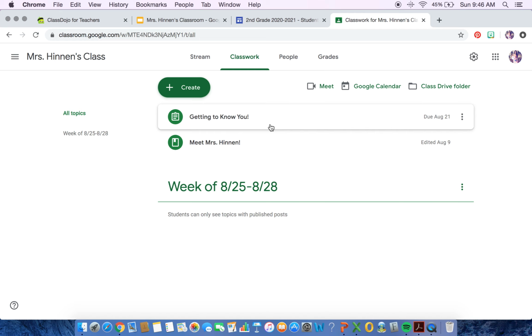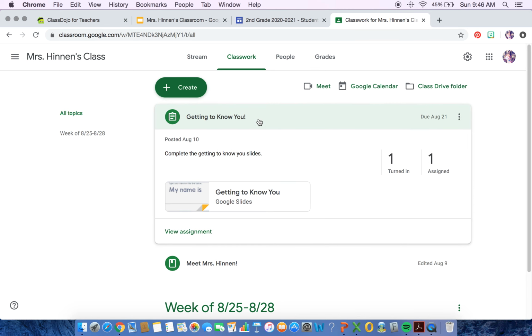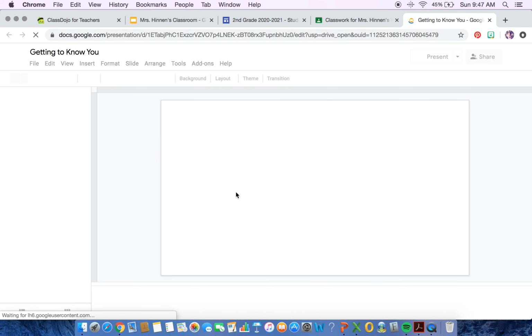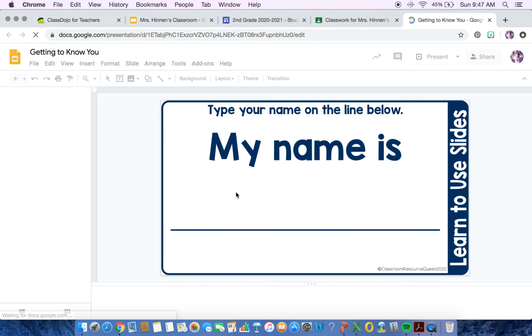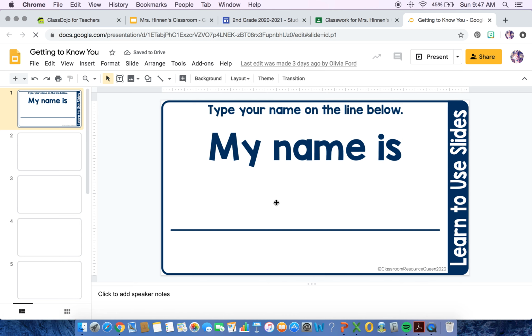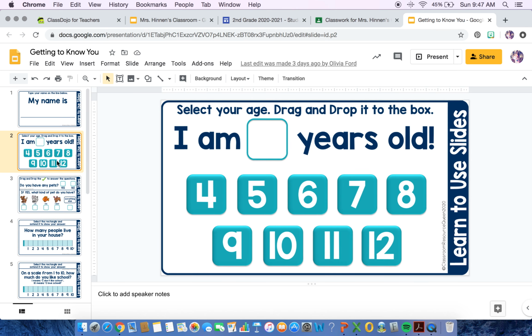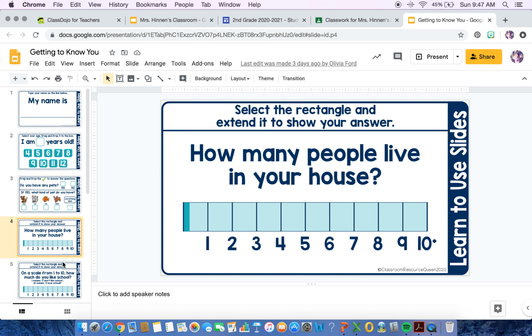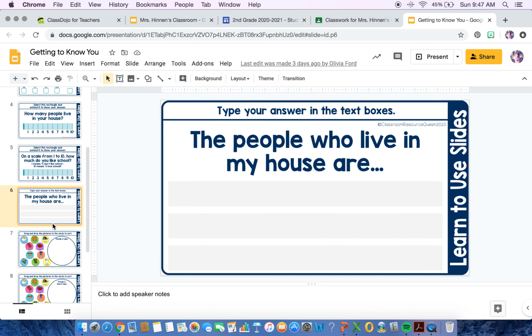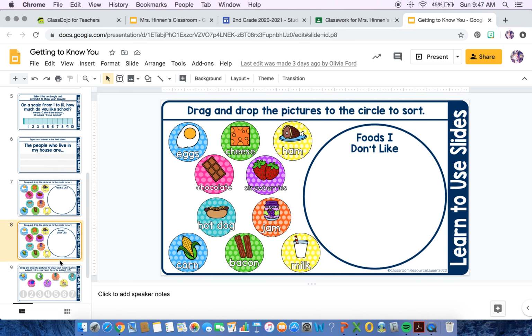When they're on Google Classroom and they go to an assignment, let's say this Getting to Know You assignment, it's going to pop up with a link that takes them to the assignment that they can complete. For example, this one is in Google Slides, and a lot of their assignments will be in Google Slides. When they go to this assignment, they're going to be able to type in and fill out the assignment as it is here. So they would just go to the next slide and keep going, answering all of these questions for me and basically filling this whole thing out.